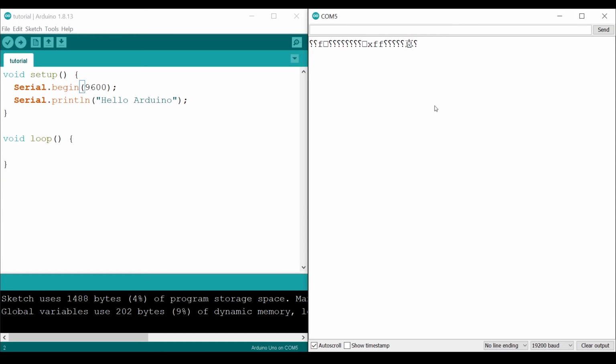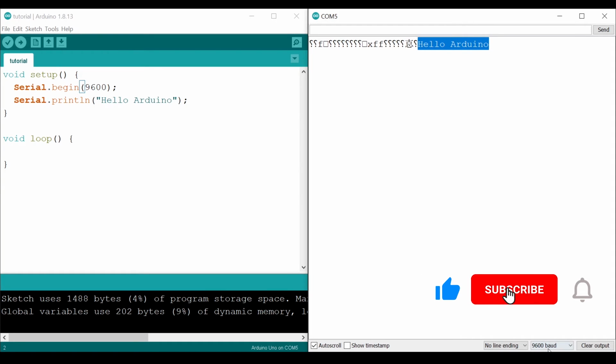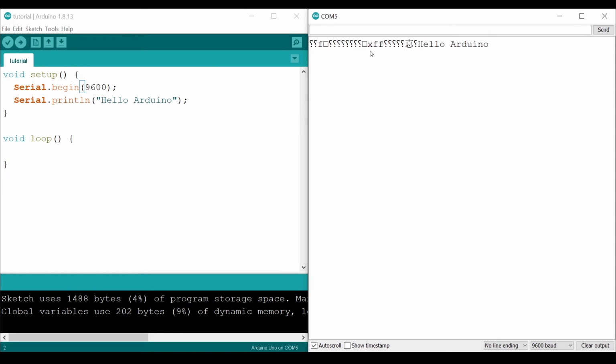So the first obvious solution is to change the baud rate here from the serial monitor to the same as in the program. And you can see now we have Hello Arduino. When you change the baud rate, this will actually reset the Arduino program on an Arduino Uno, Arduino Mega or Arduino Nano, for example. And then you can see the correct string that we wanted to print. Now, if you want, let's go back to 19,200. So now you can see those weird characters here because the baud rate is not synchronized anymore.